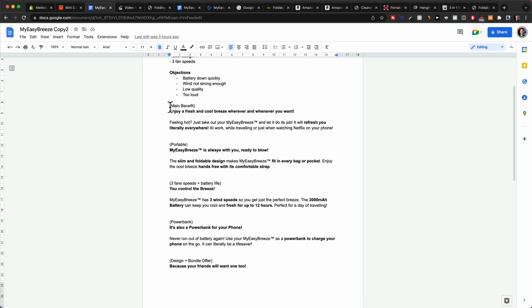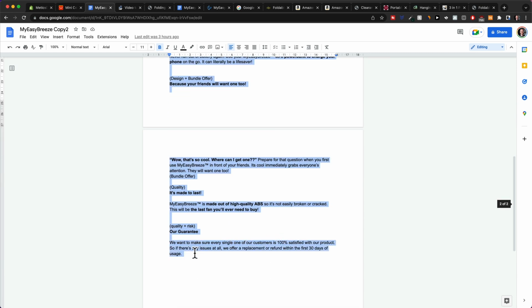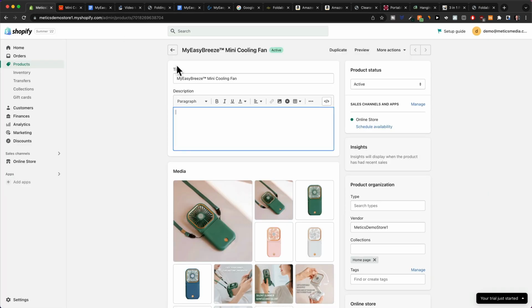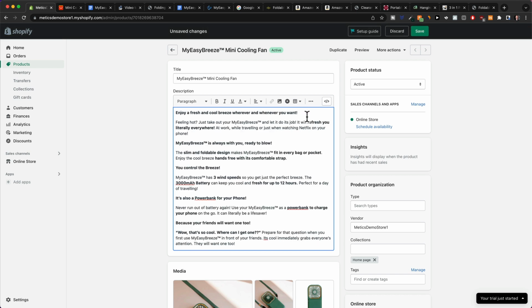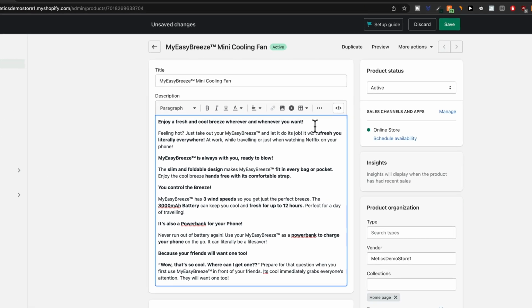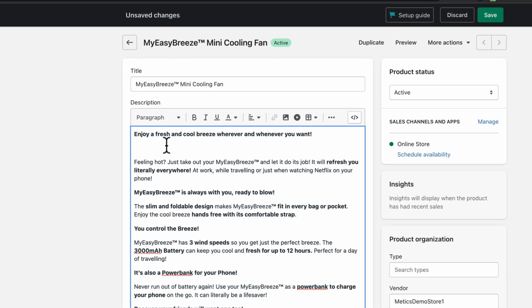So we can just copy everything that we have prepared right here in the Google Docs, copy, and then we can just paste it into our description. And now we also want to add our GIFs or images that we have just prepared. So I'm going to add the first one just here under the first title.